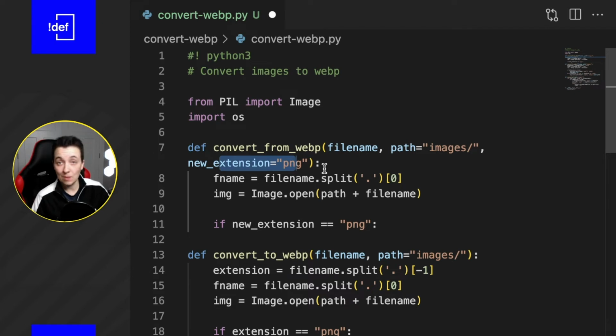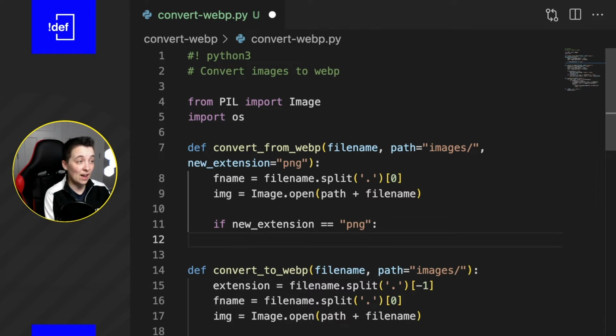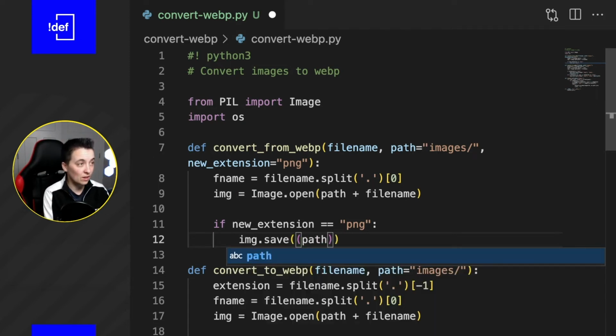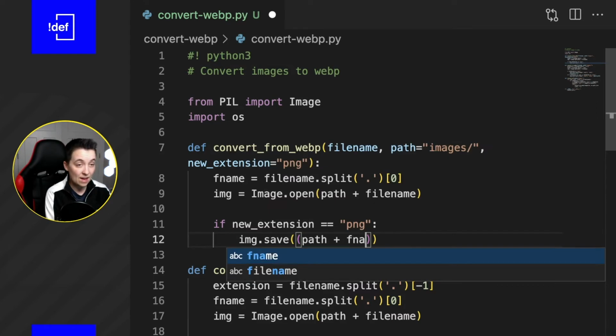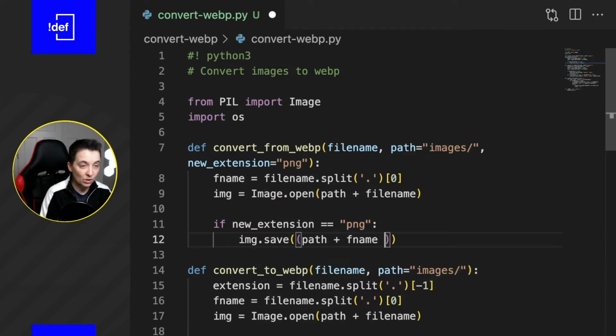So if the image that I'm working with is a WebP image, but I can see that it should be a PNG, I'm going to send it this parameter here saying it should be a PNG. And if it is the PNG that I want it to be converted into, then we're just going to go image.save, and then we can do this little path plus fname, which is the file name without the extension, and then we're going to add .png at the end of it.